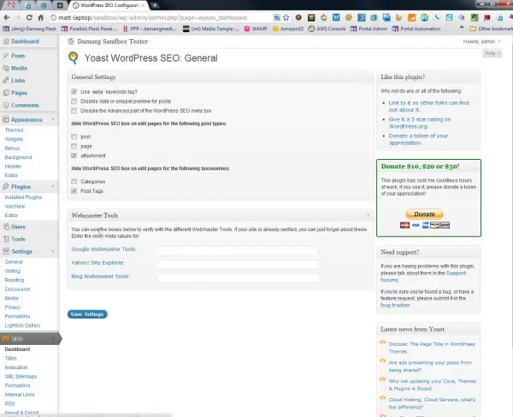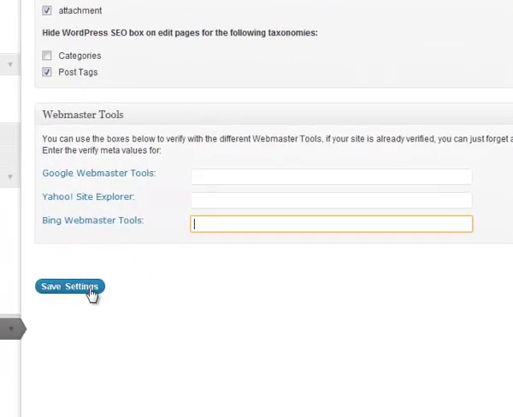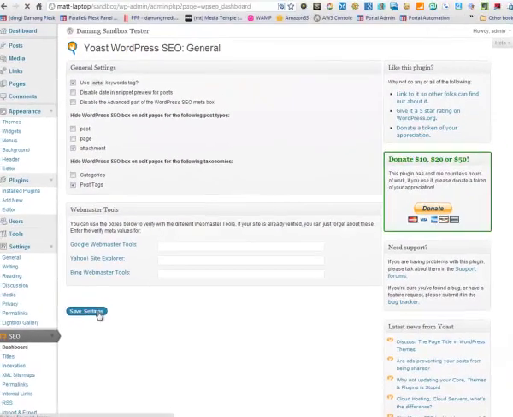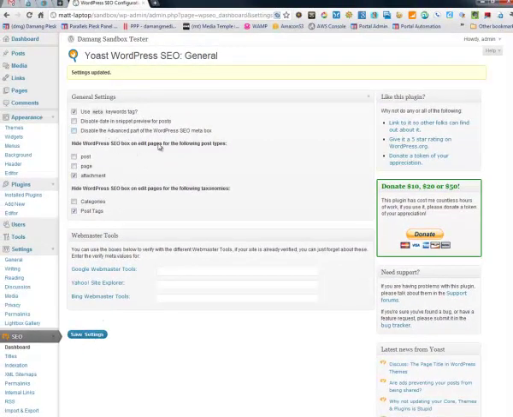And then here you can put some information in as well, which is the meta values for your Google Webmaster Tools, your Yahoo Site Explorer, and your Bing Webmaster Tools. You can follow the instructions by clicking the links there, and then you will be able to put that information in here and actually include those tools right into the SEO for your WordPress site. So we're going to save the settings, and that's the generic settings for the general.